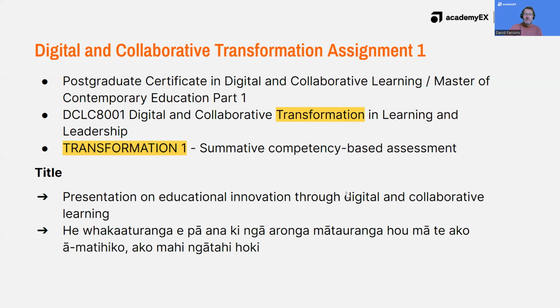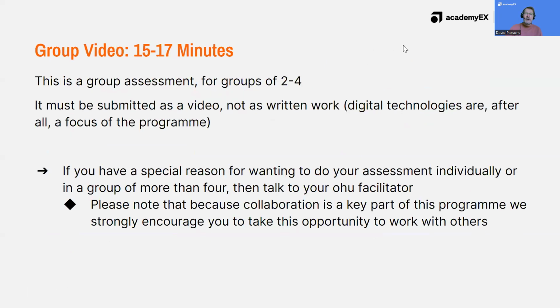So what is this assessment all about? Well, as you can see, it's a presentation. Well, what do we mean by a presentation? In our case, what we mean is a video. It's a group video, 15 to 17 minutes long. So this group assessment is intended to be for groups of 2 to 4.